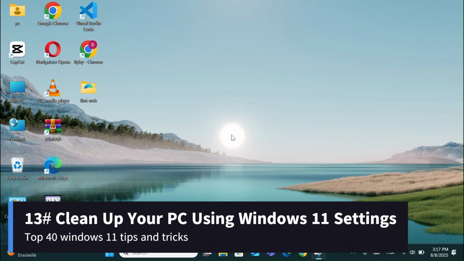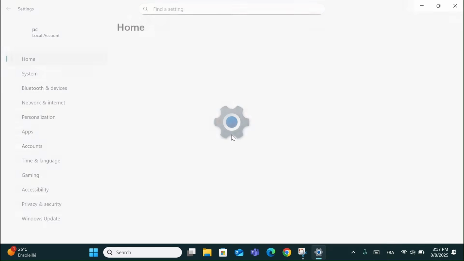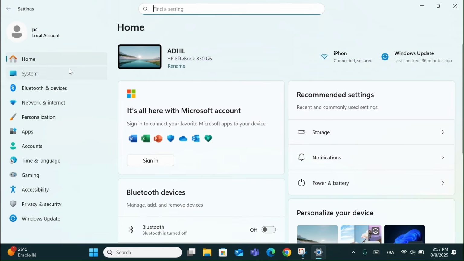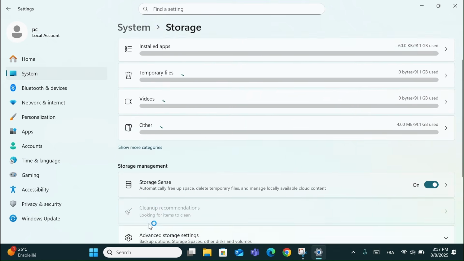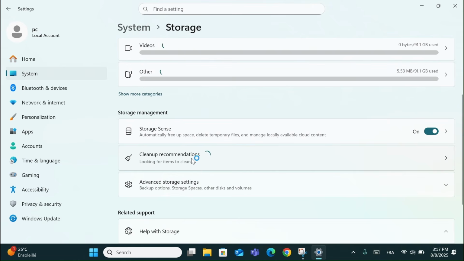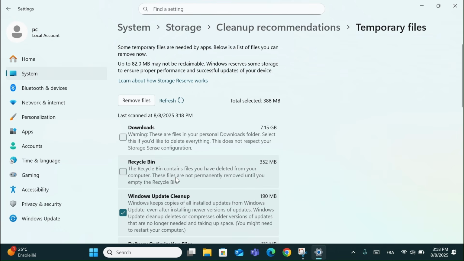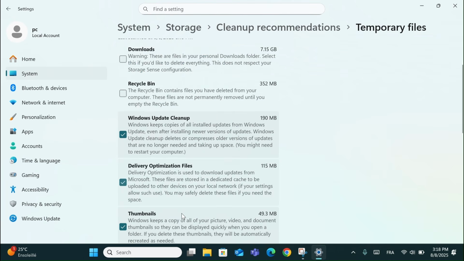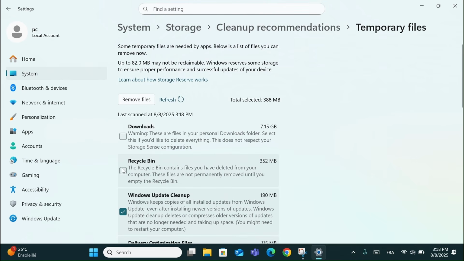Number 13. Clean up your PC using Windows 11 settings. Go to Settings. Click on System. Then select Storage. Now click on Cleanup Recommendations. You'll see different categories like temporary files, recycle bin, downloads, etc. Click on See Advanced Options to get more detailed choices. Now you can select files to delete, like files in the recycle bin or temporary files.